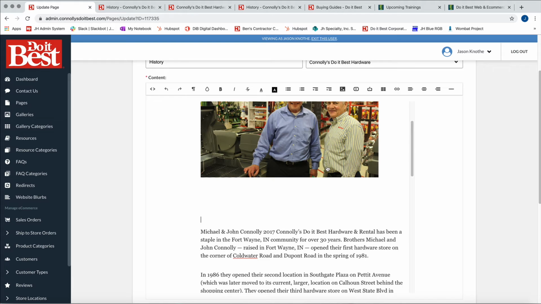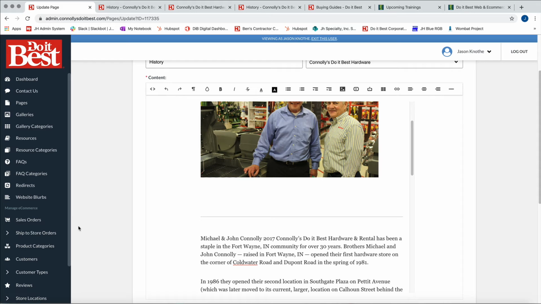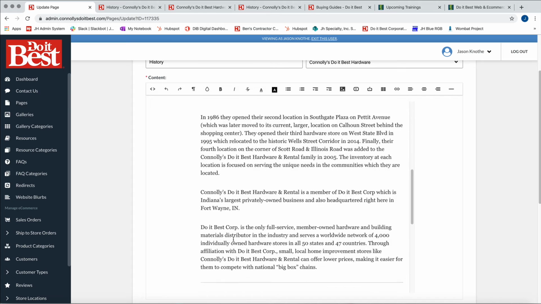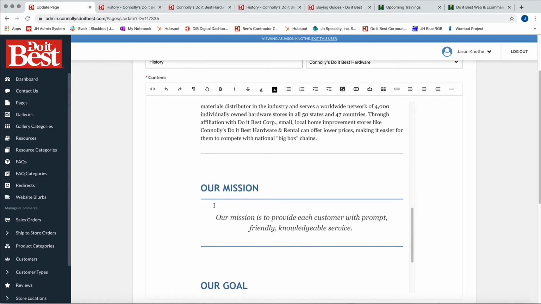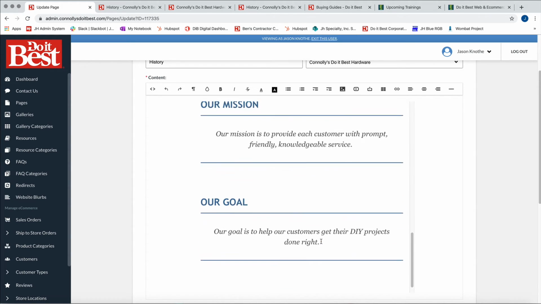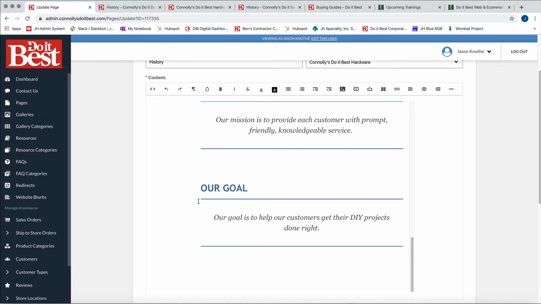And then finally, you have your right justification, your center, your left justification. I might have just done that backwards. And then my favorite, adding in the lines to help separate out content. So the picture, line, content, our mission, line, the actual mission, line, space, and the goal.